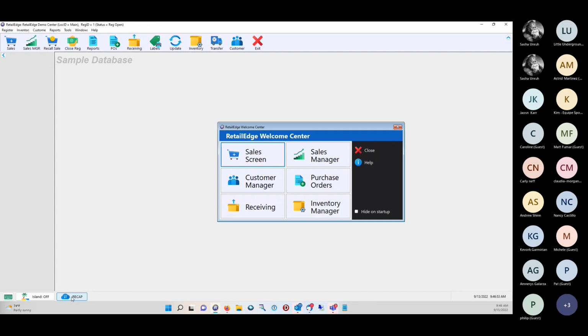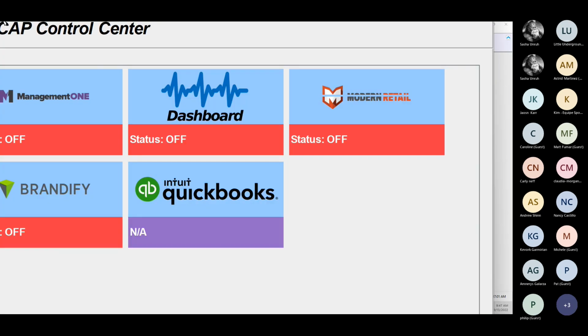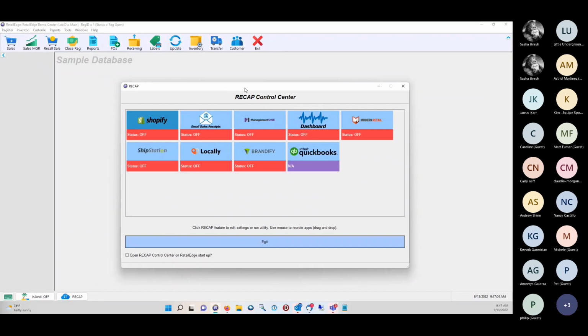Recap. It's short for RetailEdge Central Applications Platform. Think of it like a launch pad. Everything comes out of Recap. Let me drag Recap over because it likes to open up on a second window. So these are third-party programs that we talk to.